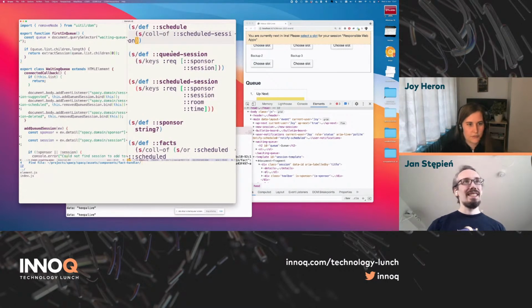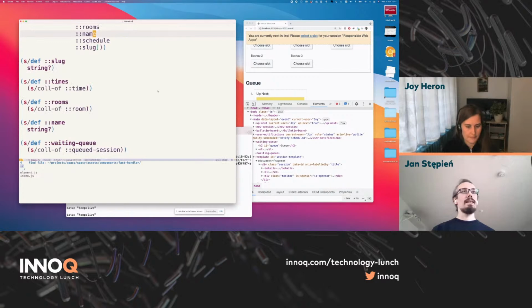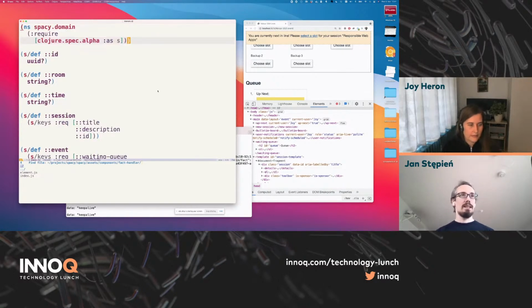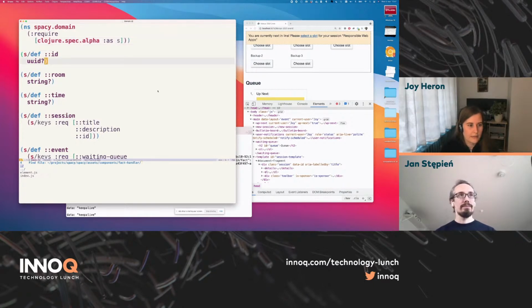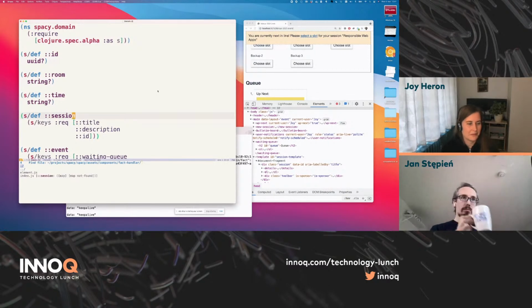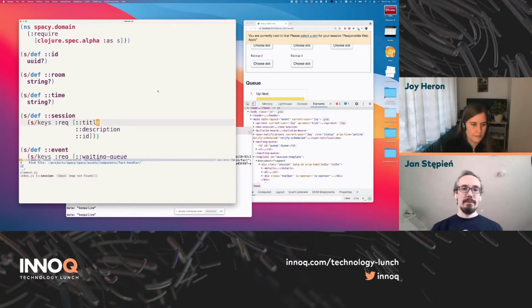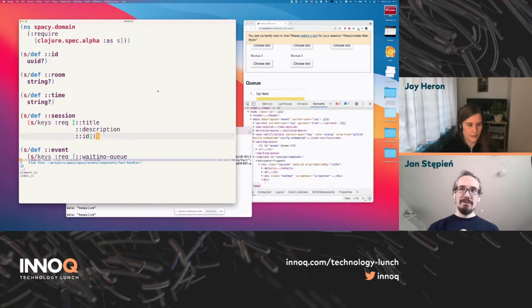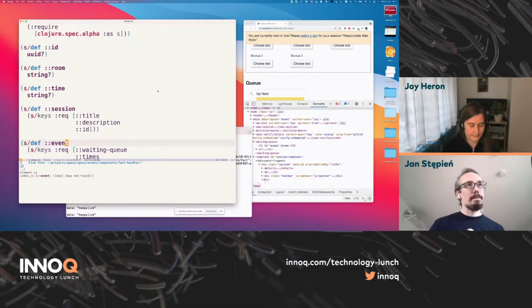So this is basically the core of our application, which is the domain. It's our domain namespace in Clojure, and here we define our domain. So here we have Clojure spec. We're defining basically a specification of the data objects that we want to use in our user interface.